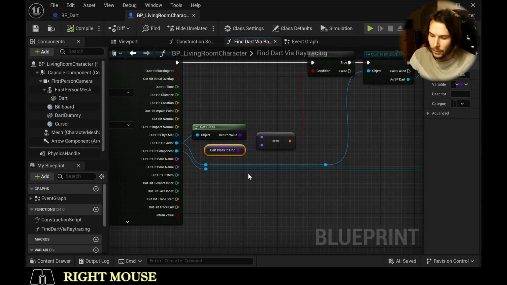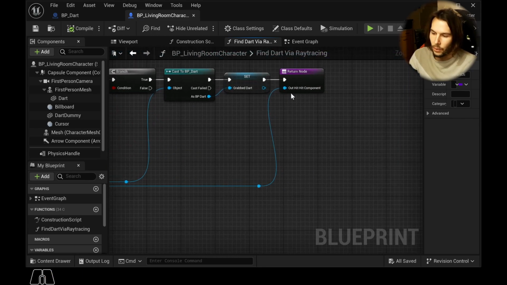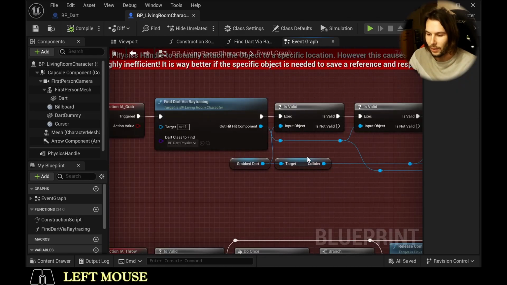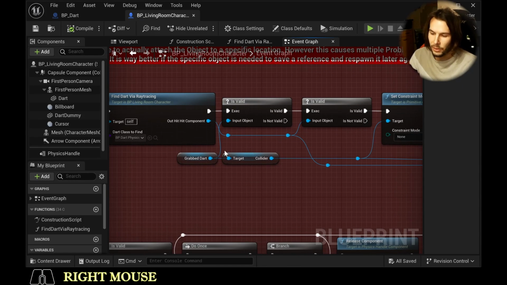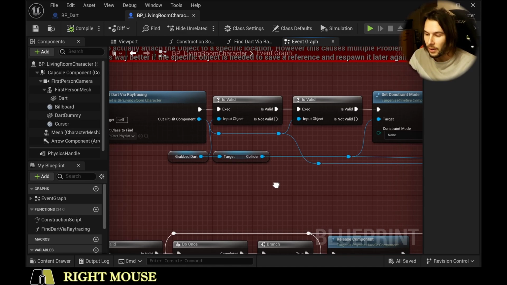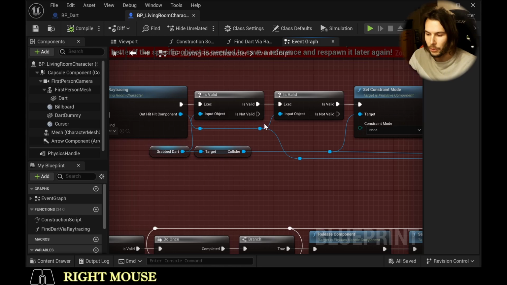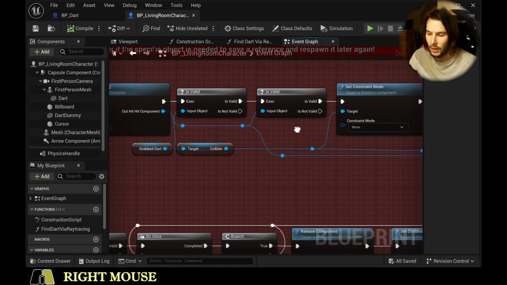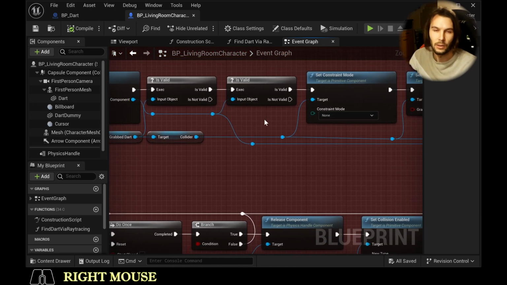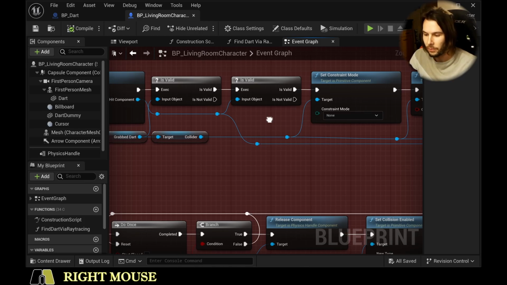We also get our hit component, and we then give it outside the function back into the event graph, where we first of all check if our grab dart is now valid. And if that's the case, then we have a dart in our hand currently. We also check if our hit component is valid. That's the collider we want to use and we want then to pick up later on.